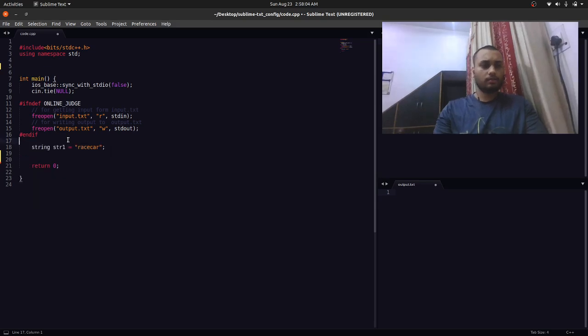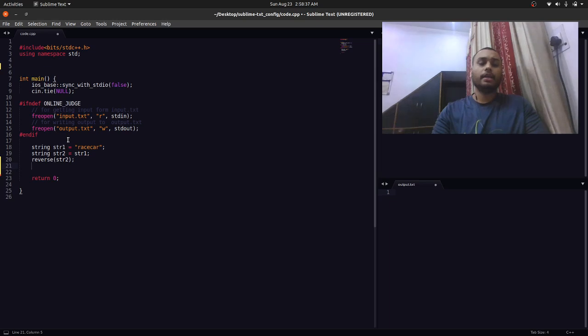Let's start coding. Okay, so as I said, let's call the string str2, and this will be the copy of str1. And now I want to reverse the content of str2, so I'll pass it in function name reverse. After that, I want to compare str1 and str2, and this compare function should return either true or false, so it will return a boolean value.